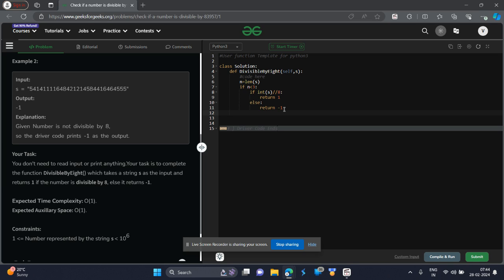But how do we handle the number which is 3 digits or more? In that case, as I mentioned, we only need to focus on the last three digits. So we'll store the last three digits of that number in a variable. It will start from -3, the last three characters, and go till the very end. Using the slicing method, this will store the last three characters in the variable x.